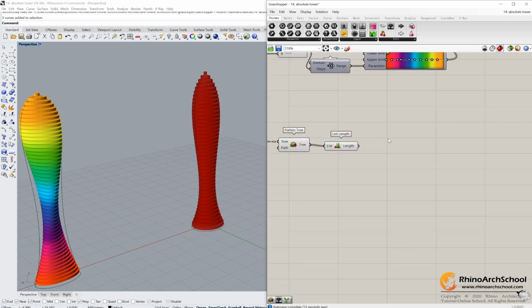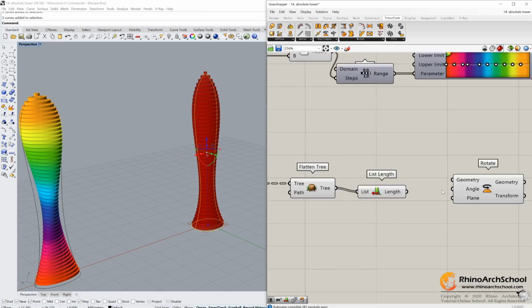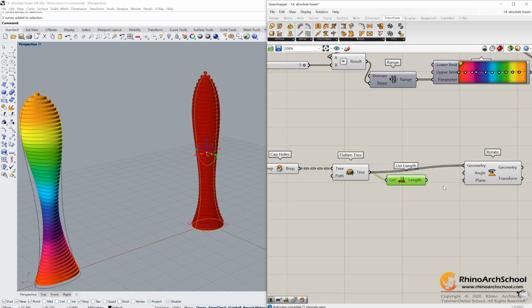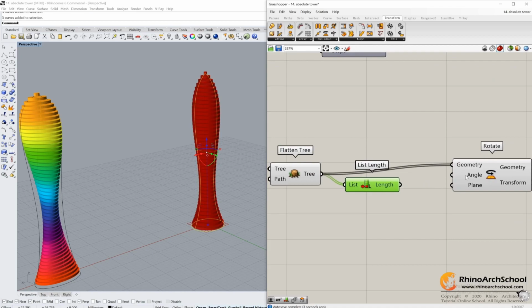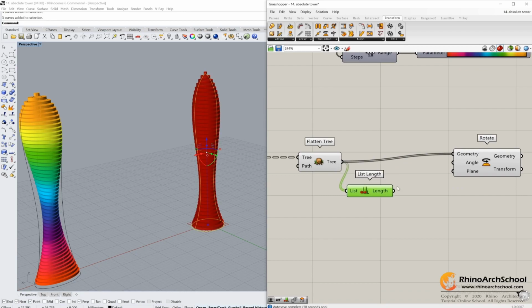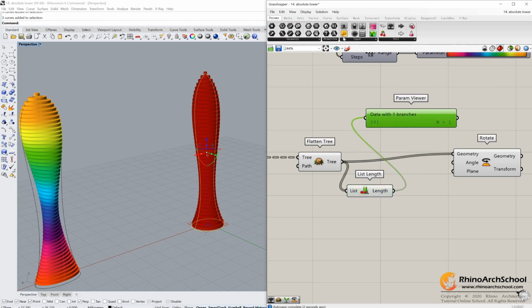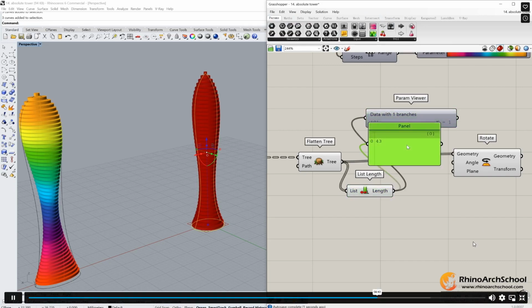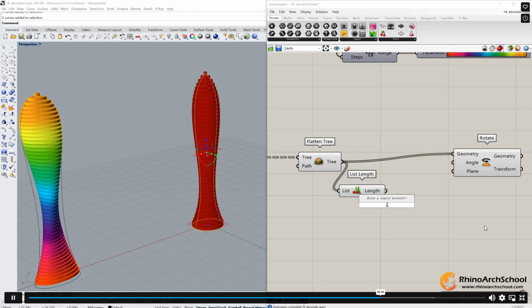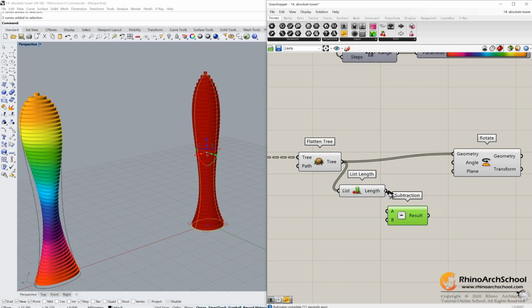And the next step, we're going to rotate all of the solid volumes. So we go to Transform and use Rotate. Geometries are the solid volumes. Connect them together. And the angle will be 180 degrees. But let's check the list length, because we can see from here, there is one branch with 43 numbers, 43 floors. So we need to use minus 1.